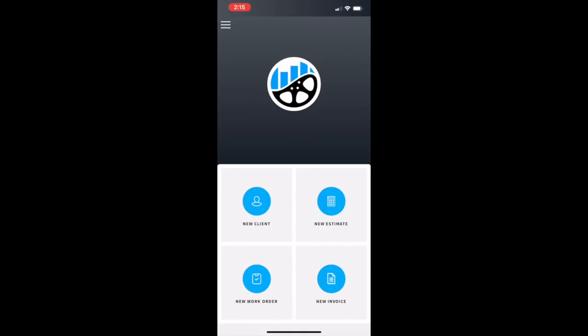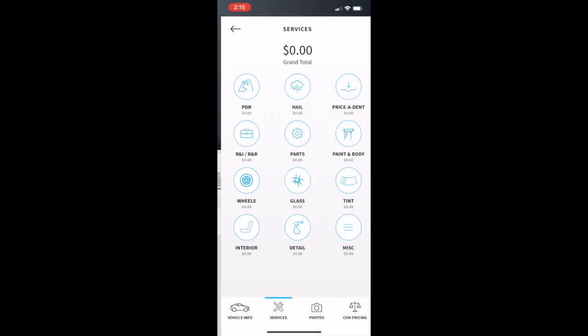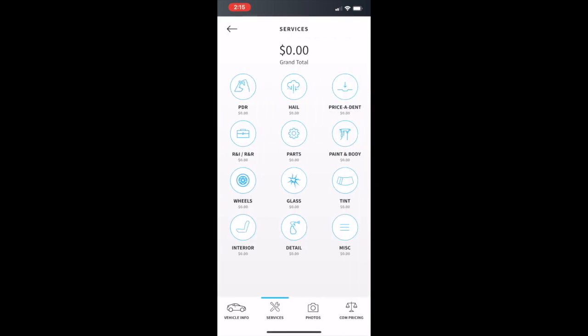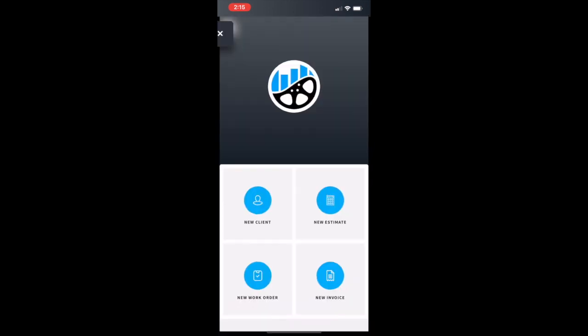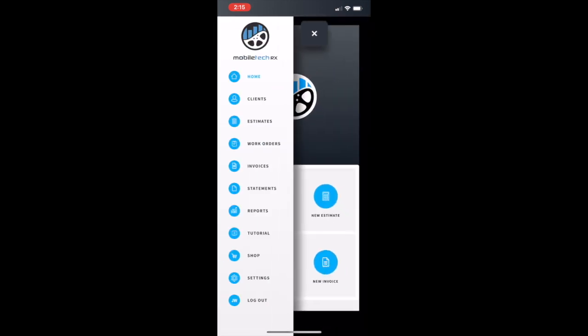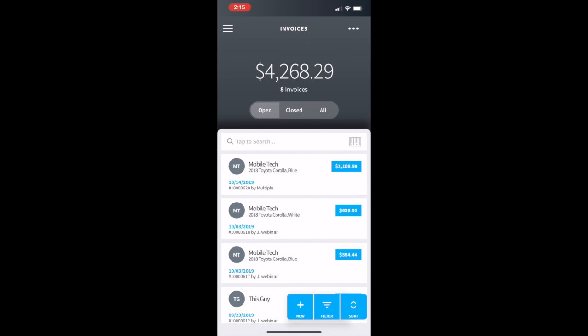The app-based portion of MobileTechRx allows for simple point-and-click estimating of all auto reconditioning services. Adding photos to your estimates is a simple point-and-take procedure within MobileTechRx. You can also invoice all of your estimates.